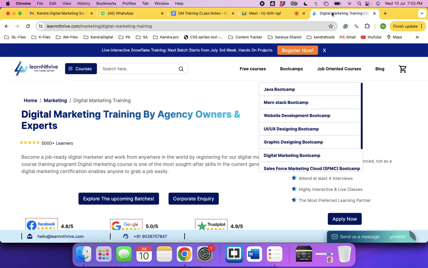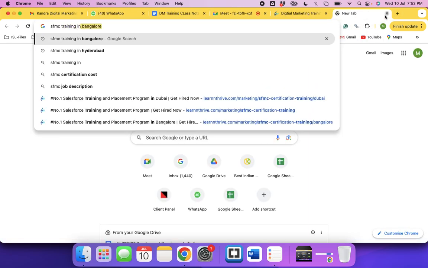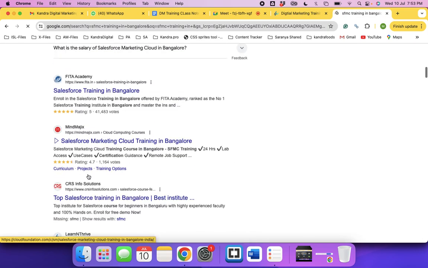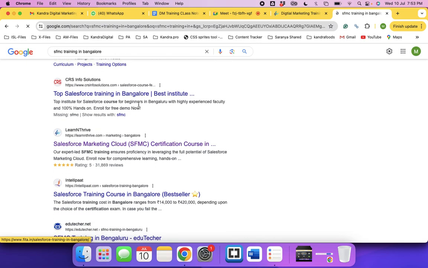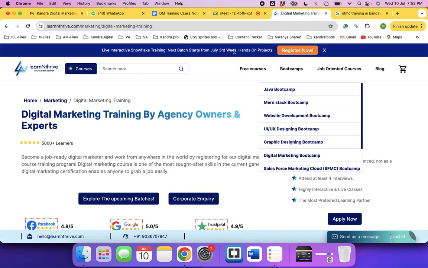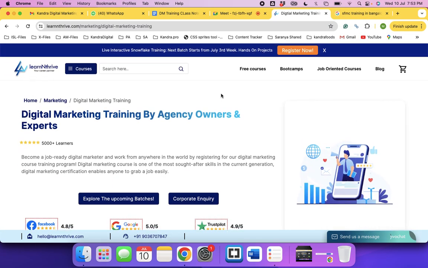You see that here. Maybe I'll show it to you on Google search. SFMC training in Bangalore. You see this text, the title, and this is the description, right? If this has to show up like this on Google search results, you have to update it in the head section of the HTML. That's not there anywhere here. What you see on Google search results is not from anywhere on this page here. It is hidden, and it usually goes in the head section of the HTML page.